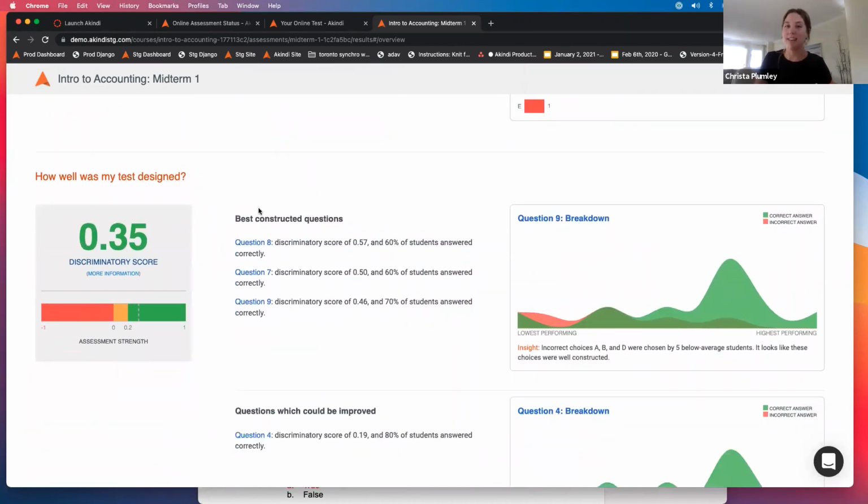We also display the discriminatory score for the questions. Here we can see the discriminatory score measures the correlation between how well a student performed on the test and whether they answered this specific question correctly. So for question 8, for example, we can see that the highest performing students tended to answer this question correctly, while the lowest performing students did not.